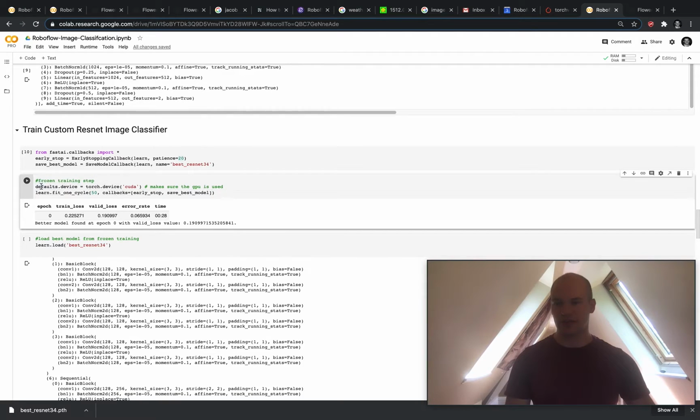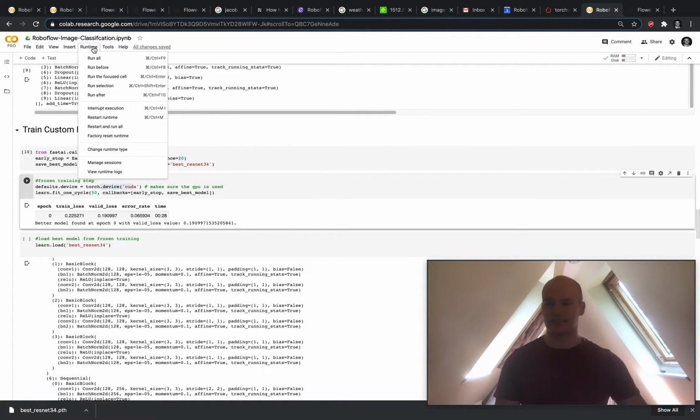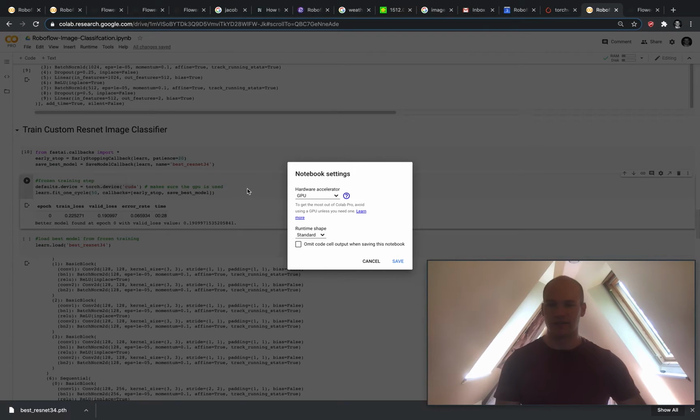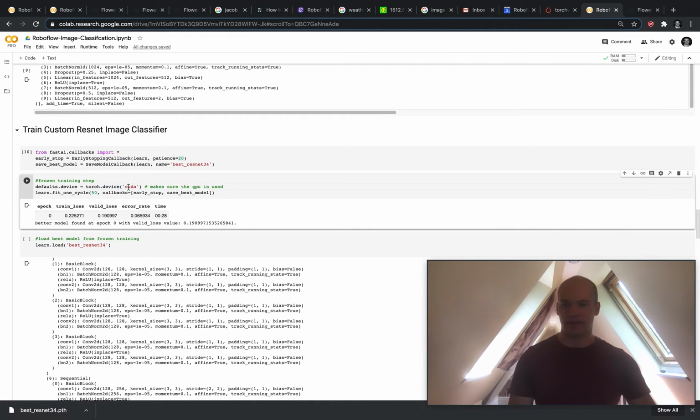Okay, so now moving along, we're going to make sure that our device is hitting the CUDA drivers. You can make sure that that's the case by going up here, hitting change runtime type, and making sure you're hitting the GPU there. But yeah, we're hitting the CUDA drivers, and we're going to call this method to start training. I have 50 coded into the notebook, but we're just going to do one here for YouTube.